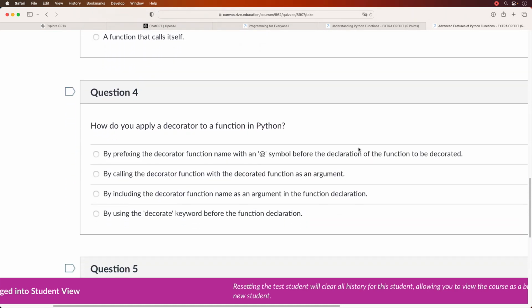Question number 4, how do you apply a decorator to a function in Python? So we saw this last week also, that the @ sign is used. So it says here, by prefixing the decorator function name with an @ symbol before the declaration of the function to be decorated. So this would be the right one.